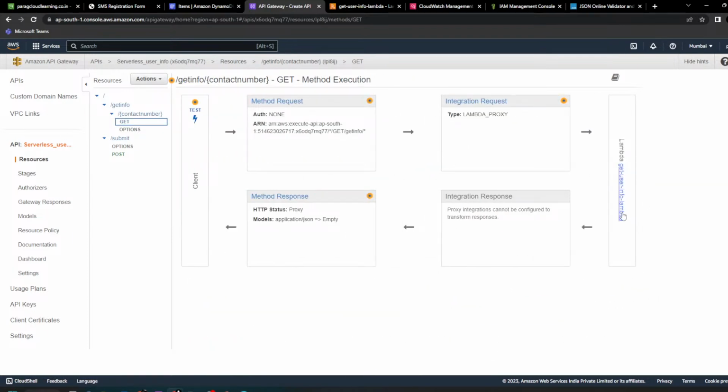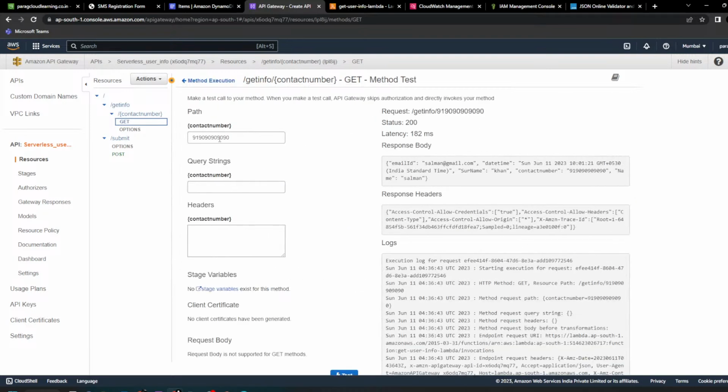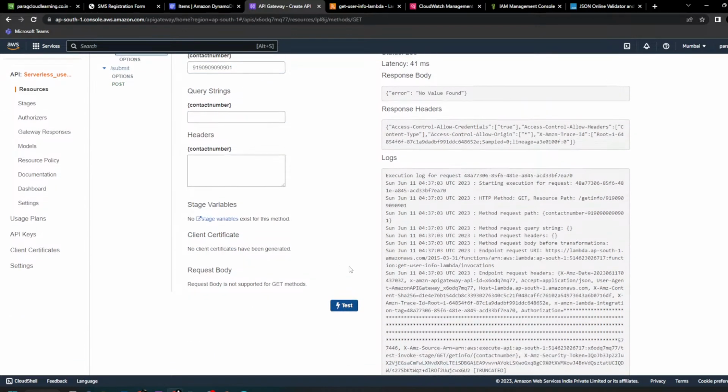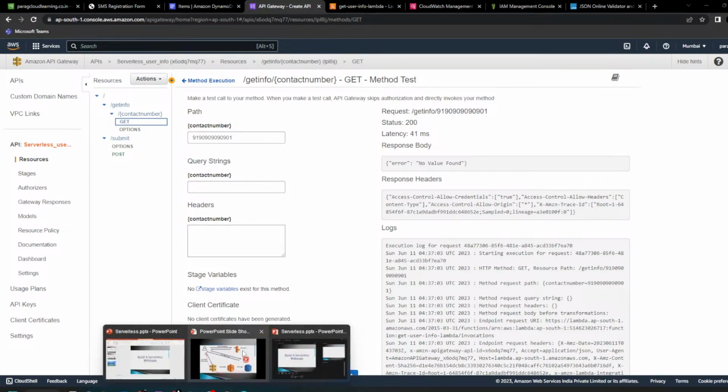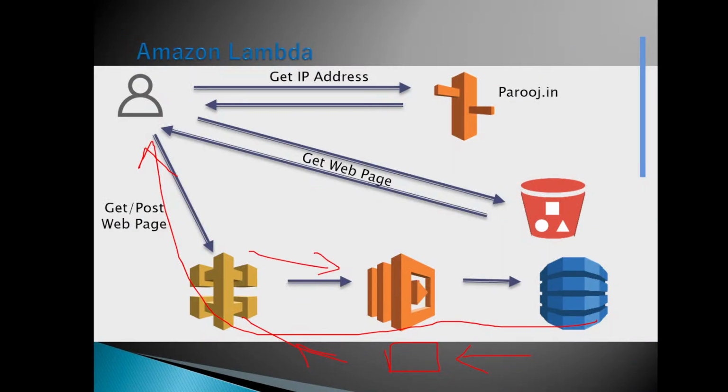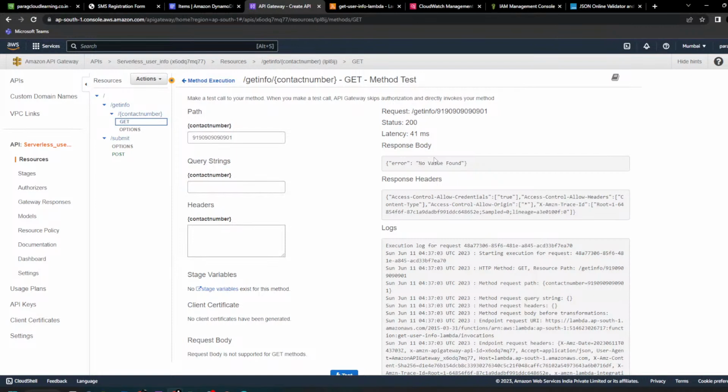So this is a lambda. From here, the test button is there. I can put some input and just test. So you can see no value found. This is given by this lambda. So API is hitting the lambda. Lambda is hitting DynamoDB, and if information is there, it will be returned back to the API. This is what we are returning.